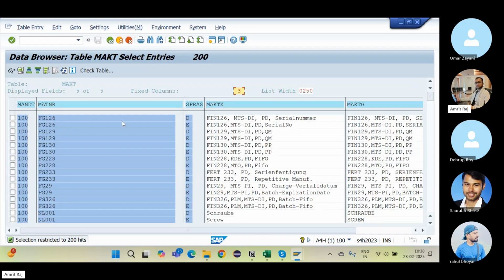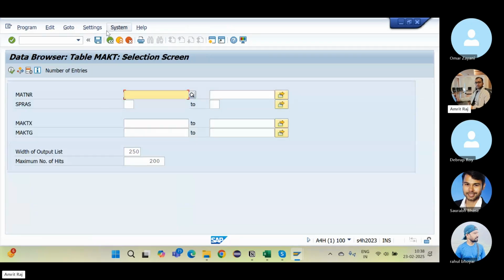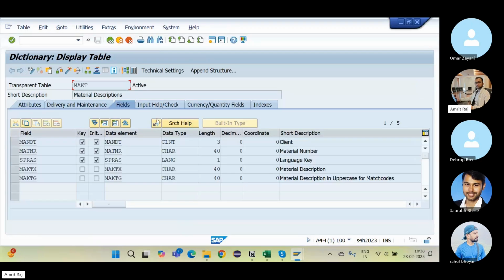See, 1 to 9, 1 to 9, two times it is there, but here SPRAS is different. Once it is D and another time it is E. D is for German, E is for English. Okay? This is how any table is. This is a standard table, and using standard tables, we usually understand its flow so that we can create our own custom tables also.